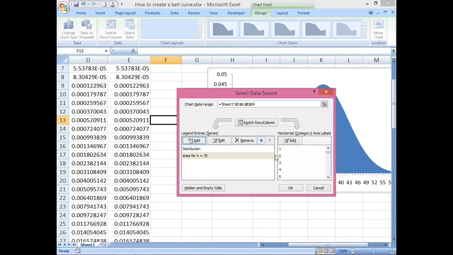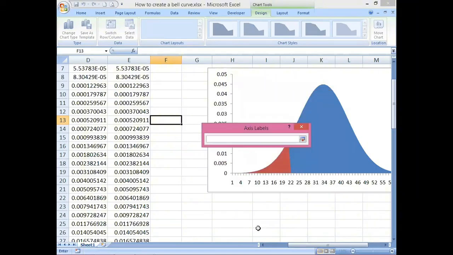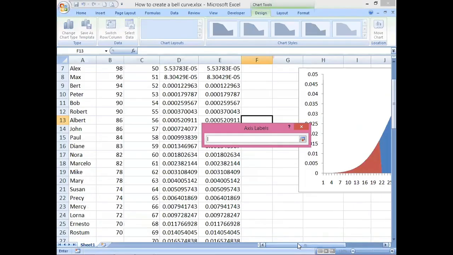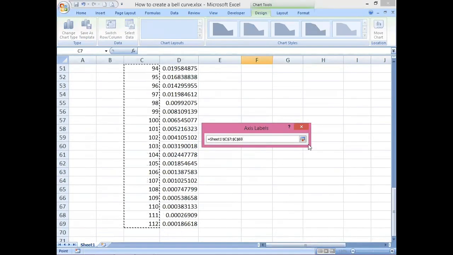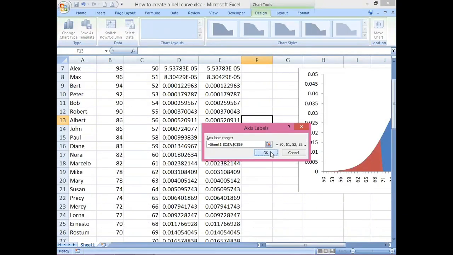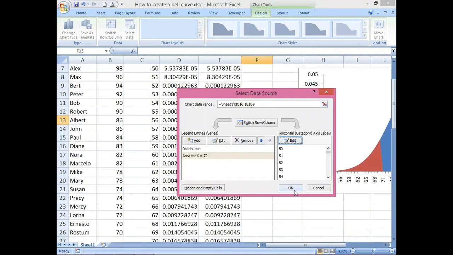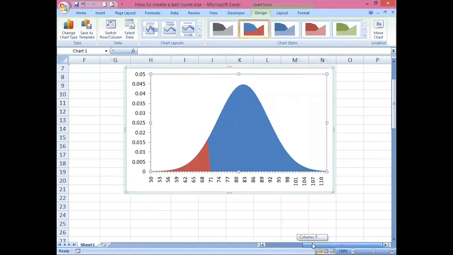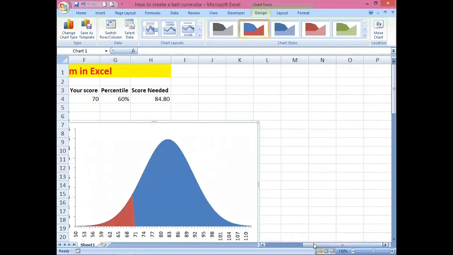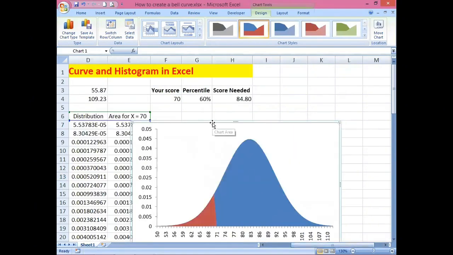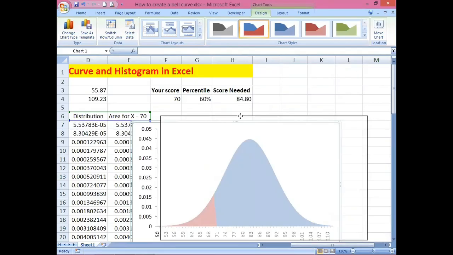The next thing that I'm going to do is edit the x-axis. What I'm going to need for the x-axis is the x number, this one, all the way down to 112. Then click OK. I think we have done everything here. So that's complete. Just click OK, and we have it. Let's move it a bit to the left. Just move it in alignment.